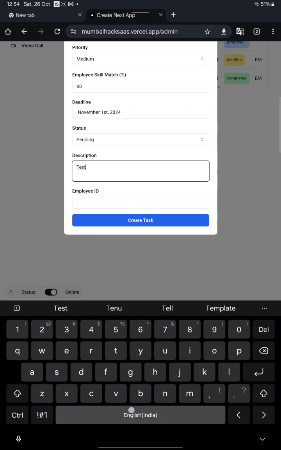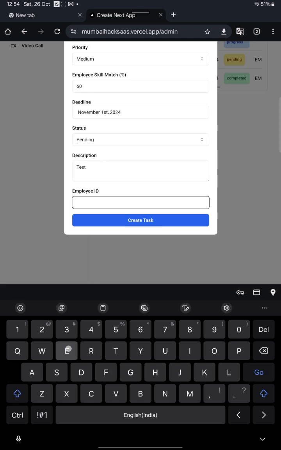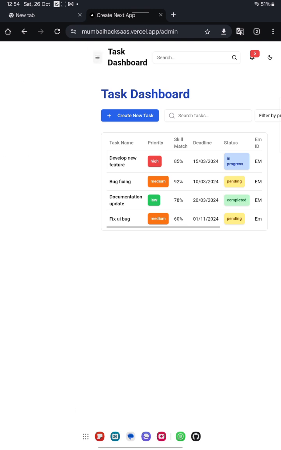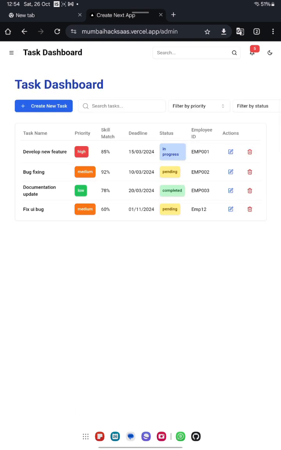And description. Here I will write a description which will go to the employee section, to the employee task management, and then our AI will break it into small sections. But for now I will just write a test. Then I will write the employee ID, that is a unique ID for each employee, and I will create the task. As you can see, the fix UI task is created. I can edit and delete it. I will delete it for now.